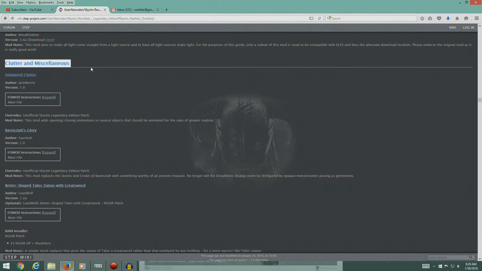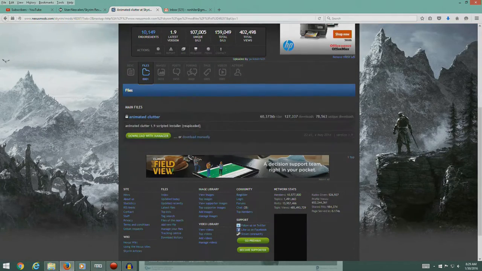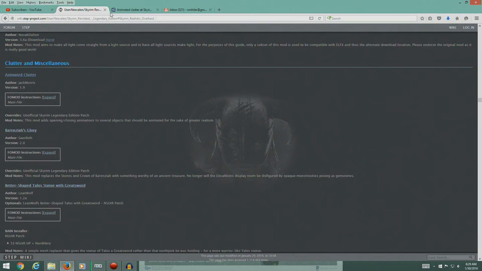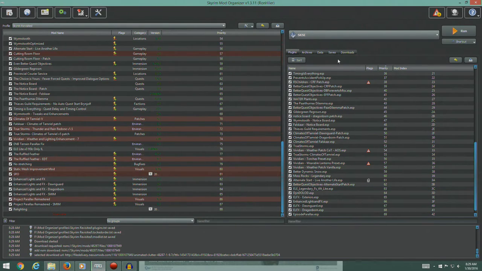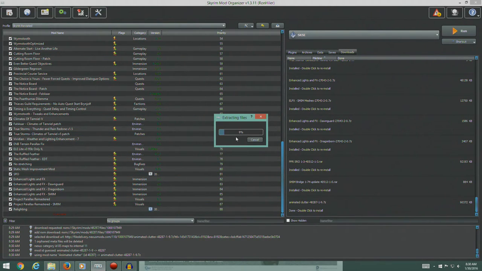So we'll go into the Clutter and Miscellaneous section, and we'll do Animated Clutter, which adds some opening and closing animations. Nothing particularly tricky about this. There should only just be the one file. We'll go ahead and install. Make sure we're using the right version, 1.9. Okay, there you go, guys. We've got Animated Clutter. Let's go ahead and extract that.